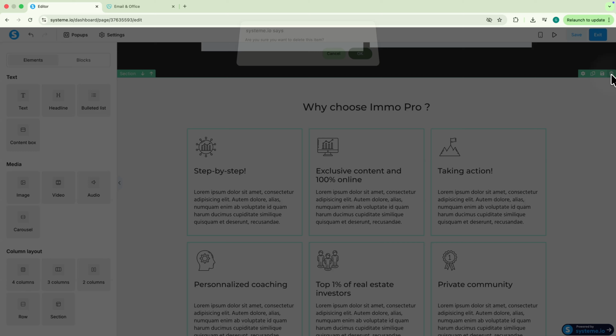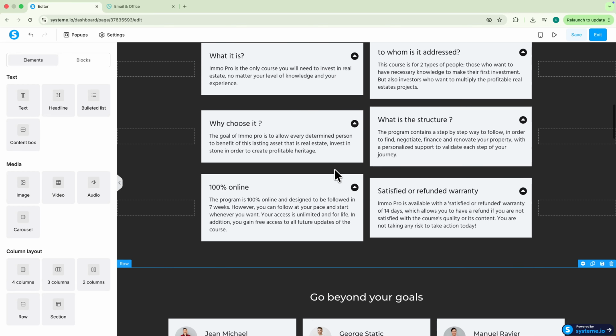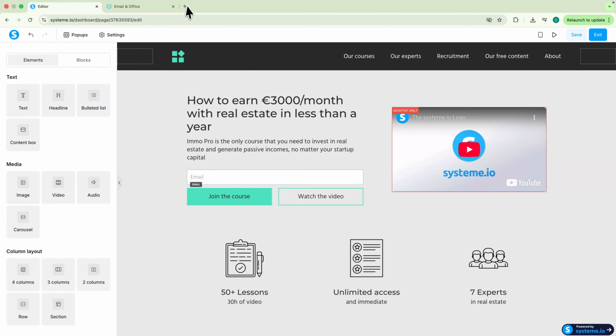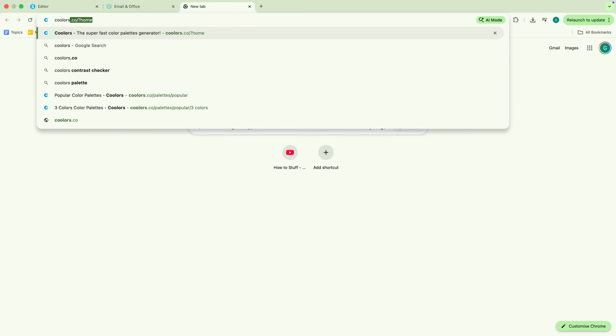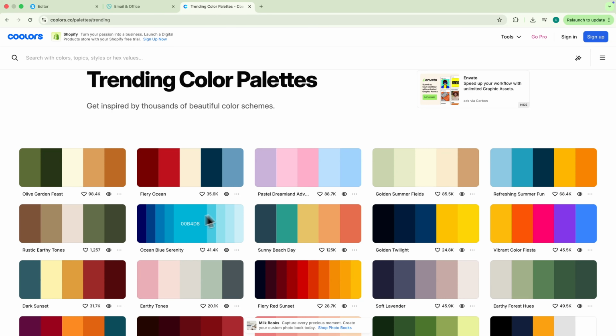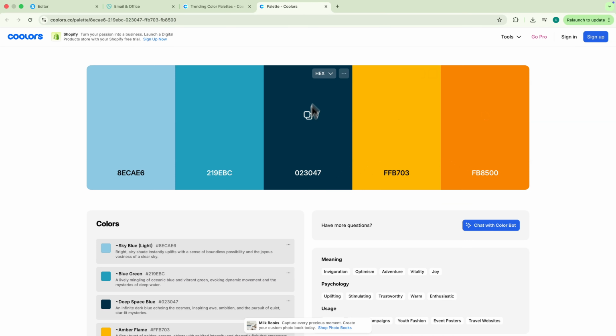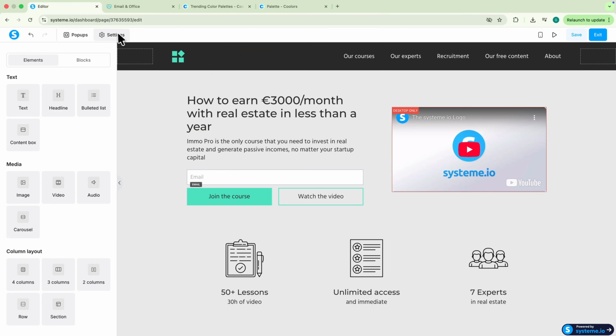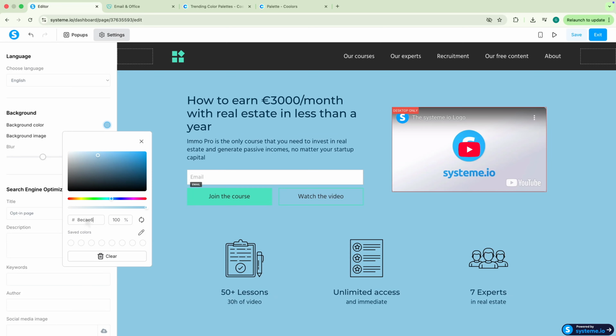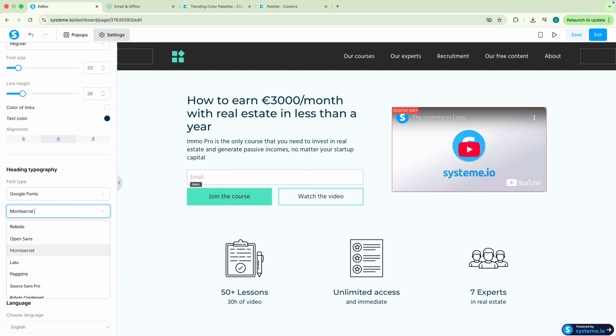Now, before we do anything else, we need to set our typography and color palette. What I like to do when building a funnel or website is to go to this website called Coolors and find a nice looking color palette. For example, I'll use this one for this funnel build. Then go to Settings and change the colors to your own desired colors. This will apply to the background and all of the text in your funnel. You'll need to update buttons and other elements manually, then set a font you think looks good.